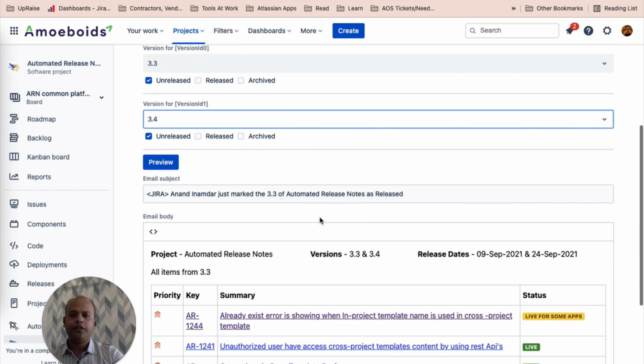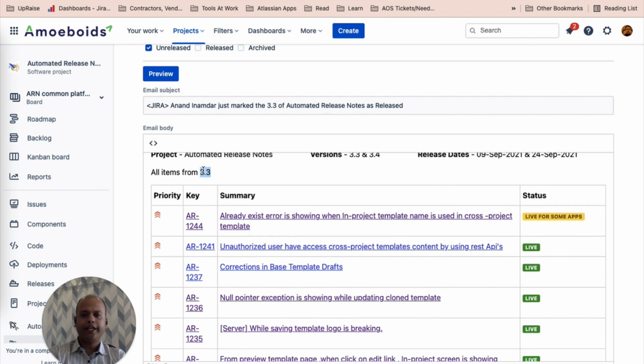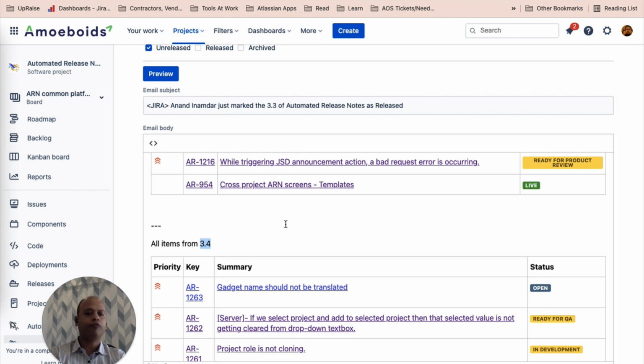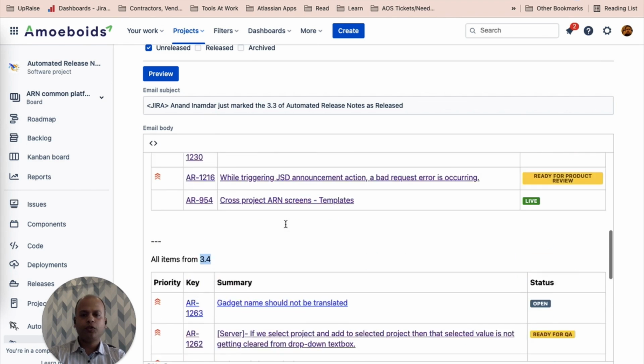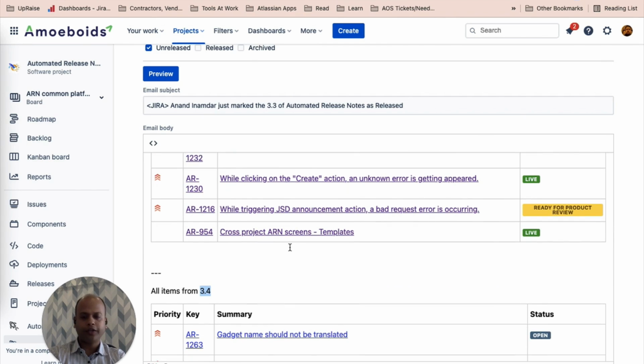While it loads the data, okay, the data is in front of us. You'll notice it says 3.3 and 3.4. So the version variables are appropriately replaced for the version name as well as for the release date. Here also the data is for 3.3 and the lower section should be for 3.4. So you have generated release notes from two versions in a single Jira project.